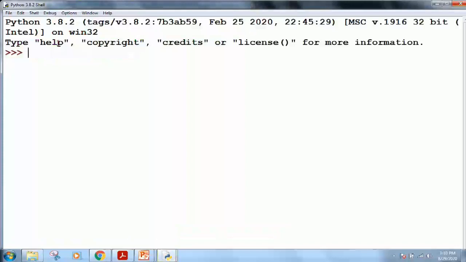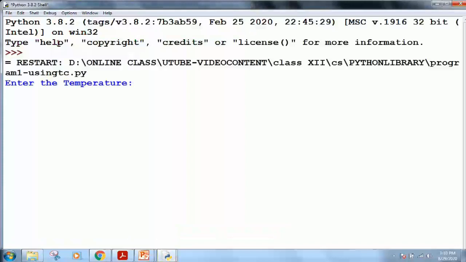Suppose I am entering a temperature here in Fahrenheit, 98.6, which is the human body temperature. We can see that this temperature is converted into Celsius, which is 37 degrees, and this is showing the right conversion. So this is how you can import and use modules in your program.